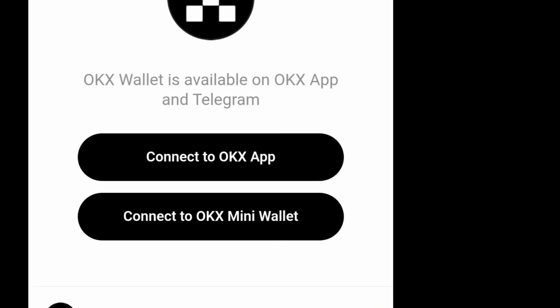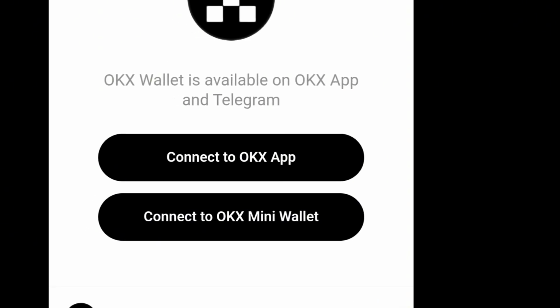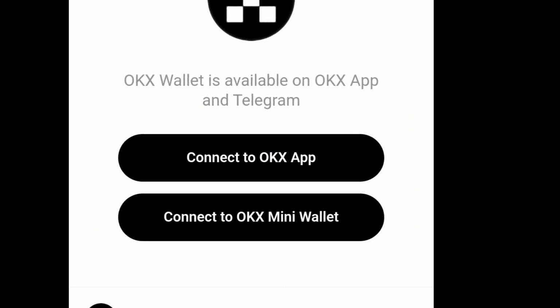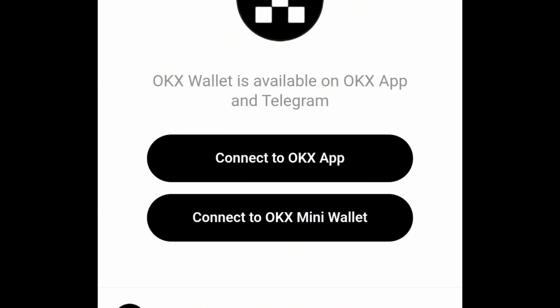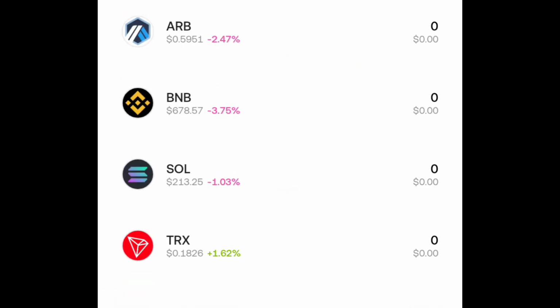Now it's saying OKX wallet is available on the OKX app and Telegram. You can use either of the two. If you are using the app, you can copy the seed phrase and import it on OKX wallet on Telegram. It's still the same account if you use the same seed phrase. I'm going to use the app to connect.